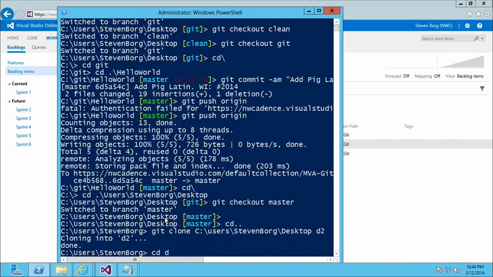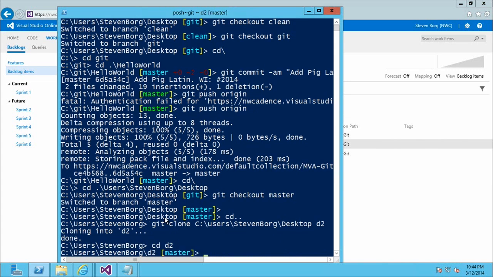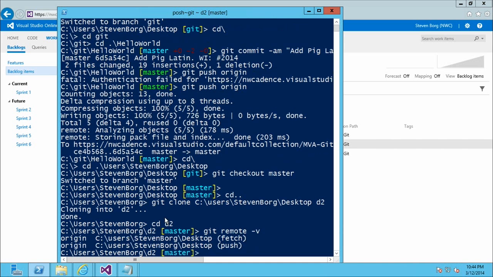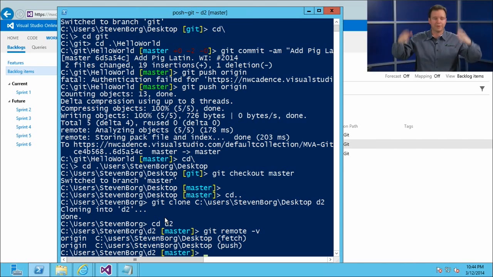Done. CDD2. Boom. Now, CDD2, if I look at git remote -v, you'll see its origin is pointing to another one. So this would be just exactly like I pulled this from GitHub, I pulled it from Bitbucket, I pulled it from a different VSO, I pulled it from Codeplex, I pulled it from my file system, I pulled it from somebody else's file system, whatever you want. There it is, D2, master, I'm good.